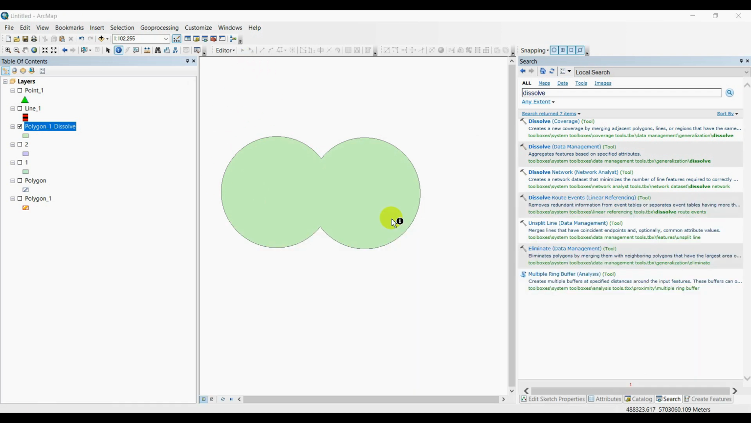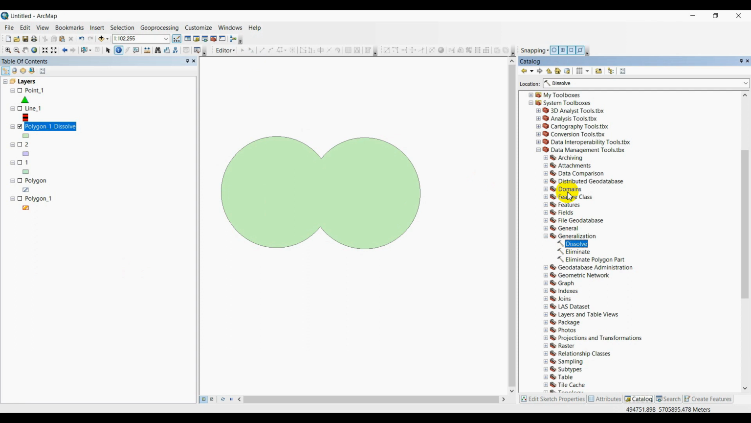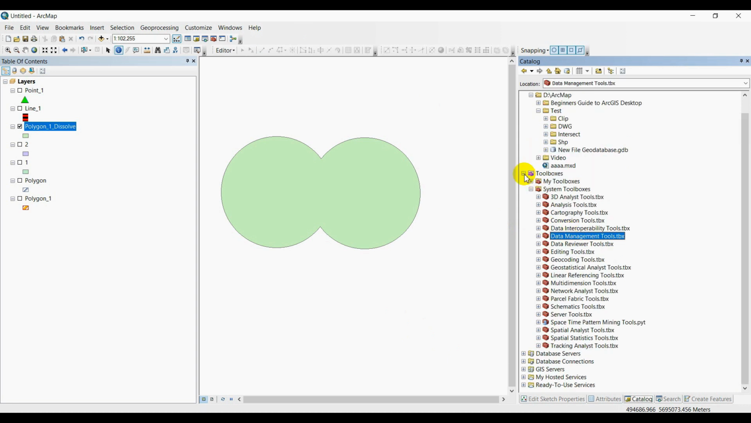Also if you are curious where this tool is, you can just click on the green line. It shows where the tool is in our toolbox. System Toolbox, Data Management Tool, Generalization, and Dissolve. There are many tools we can use. It's an advanced level. So for this time it's enough, I think.